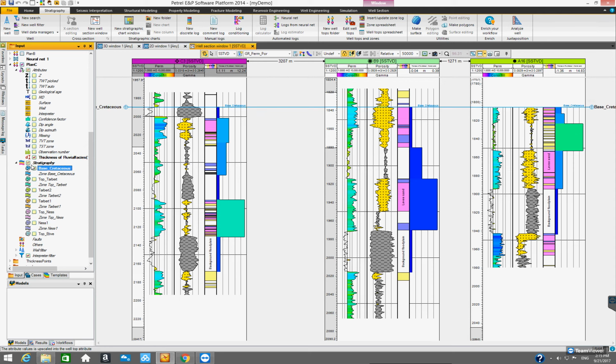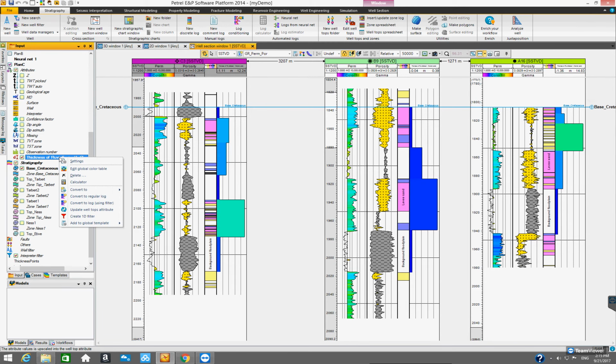And then we make this zone active and make sure that this box is checked, and then we can go back to the thickness of fluvial phases and right click on it. At this point we're going to have this option called convert to, and then we've got 2 options inside of it: convert to points using filter and convert to points.